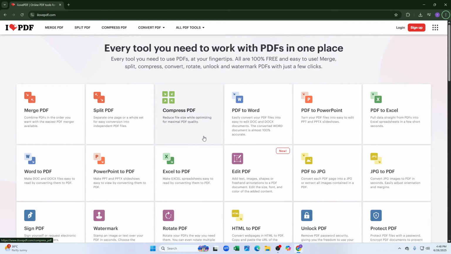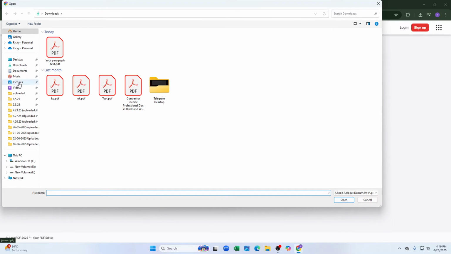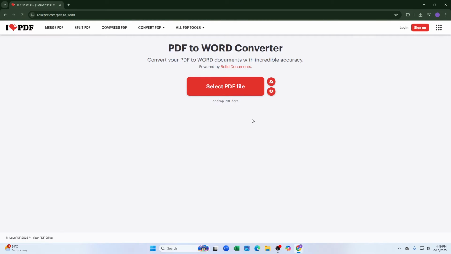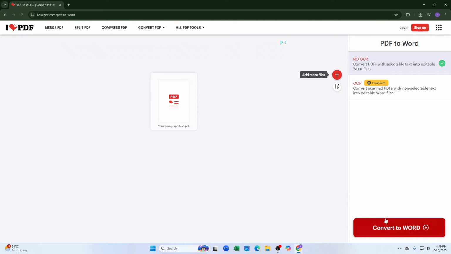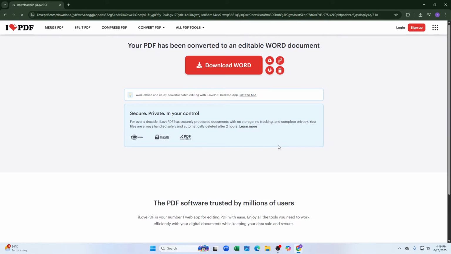So in this video I'm going to show you how you can remove highlight on PDF. First of all, you need to come to ilovepdf.com and click on PDF to Word, and after that you have to click on select PDF file and select the file you want to remove highlight. And after that you have to click on convert to Word, and it is converting PDF to Word.